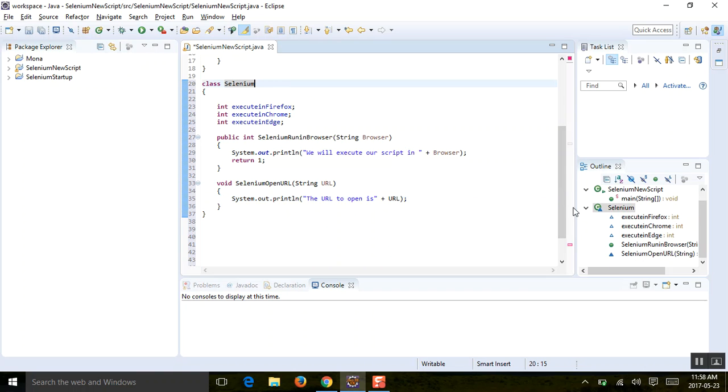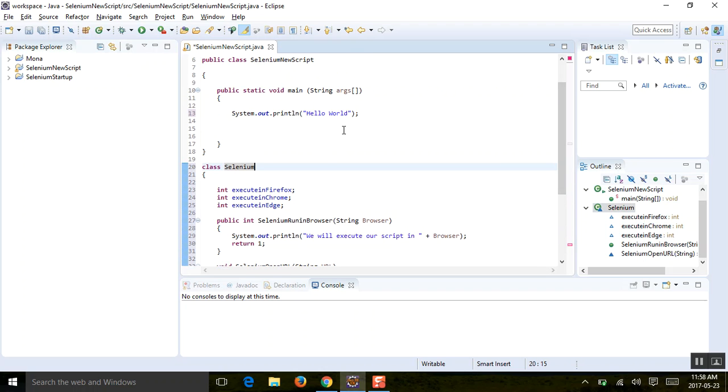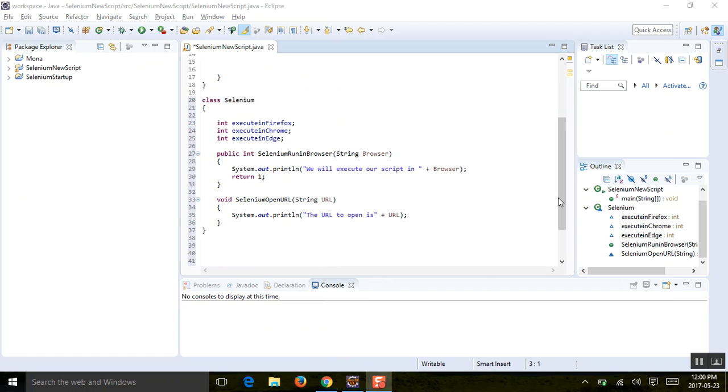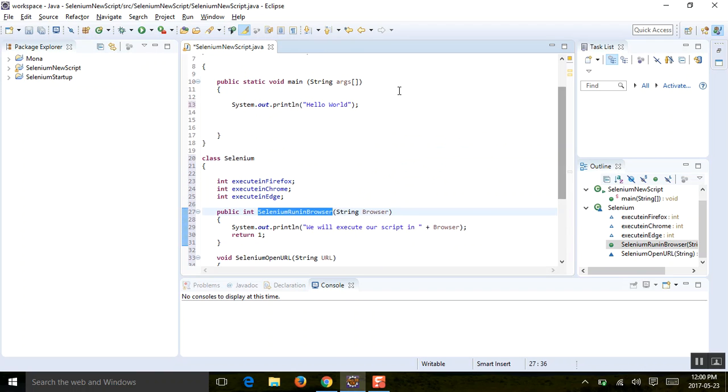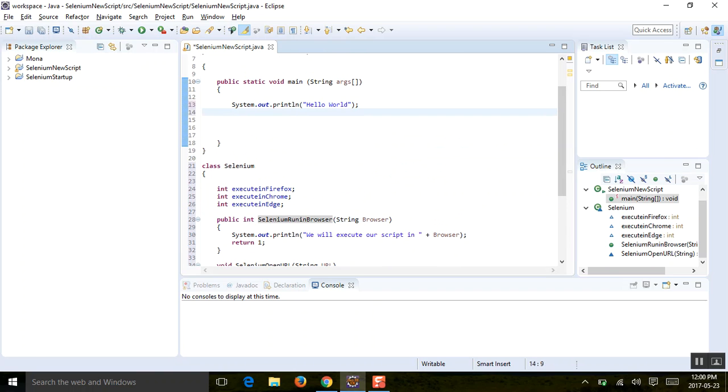Make sense? Okay, so now we are going to create objects of this class Selenium, to utilize the variables and functions of this class. So how do you create an object? We have two functions and we have variables. Now what I'm going to do is declare the objects for this class. So how do you declare an object?